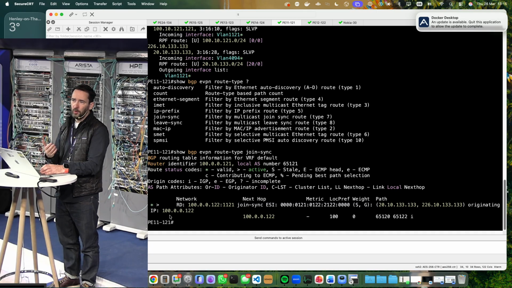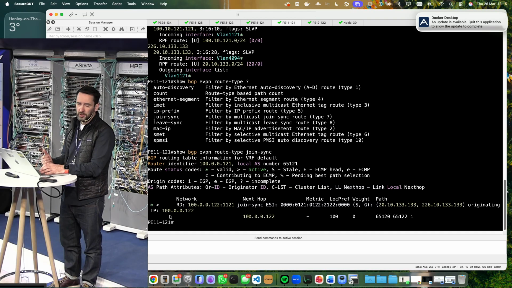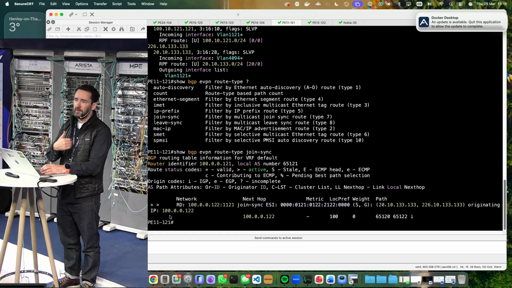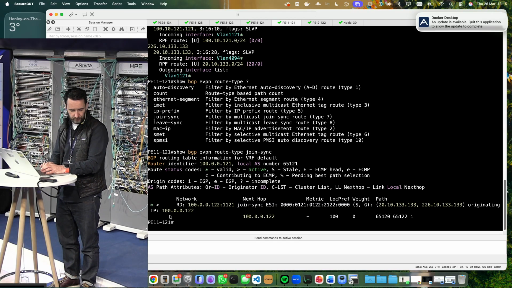I'm the DF, but I'm also going to sync that state with my peer, so he also has a local state for his IGMP group. And he does that by advertising this join sync route, which is a type 7 route in EVPN.